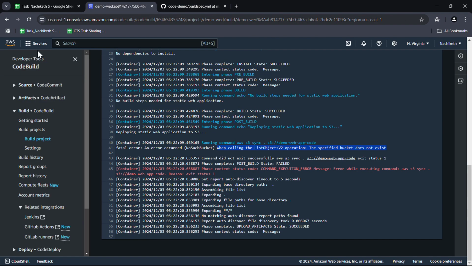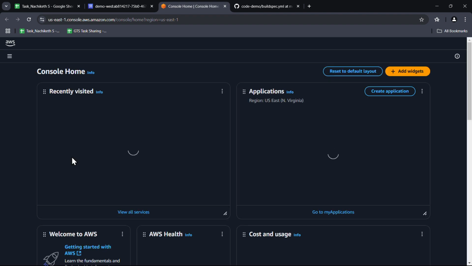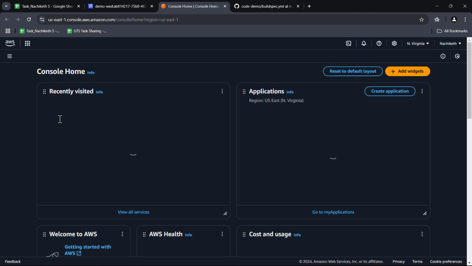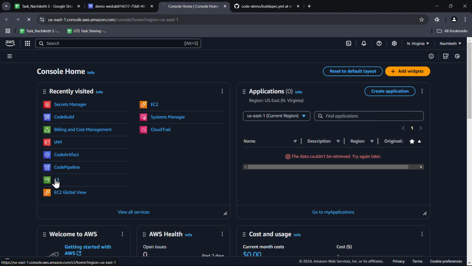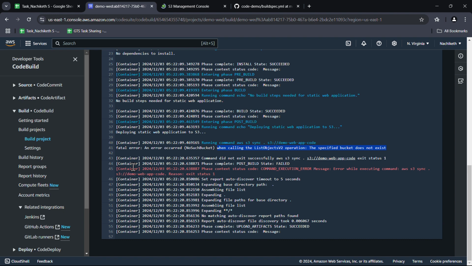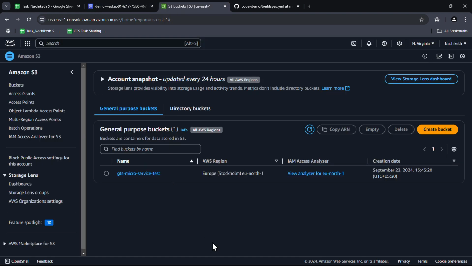Okay, we will try to see whether the S3 bucket is available or not. The destination should be provided, right? Or else you won't get any storage. So it gets confused. There is no bucket. So where should I store it? So the command did not exit successfully. That is, the demo web app code bucket is not available here.